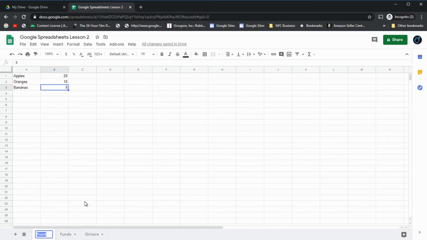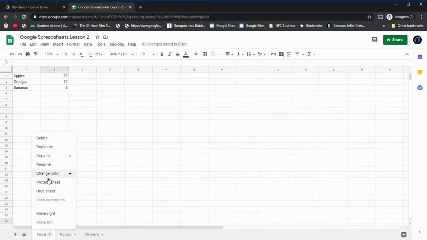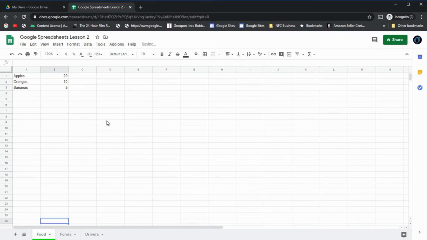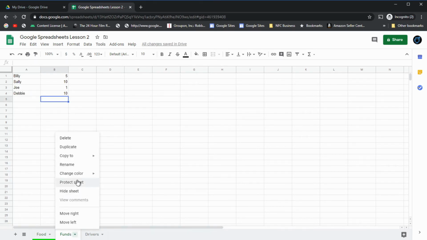So we're going to rename food. I'm sorry, we're not going to rename it. We're going to color code it. You click the arrow, and you go to change color. We're going to change that to green. Actually, no, funds should be green because that's money. So we're going to click the arrow. We're going to change color to green.